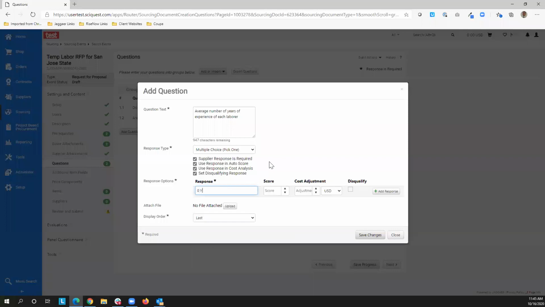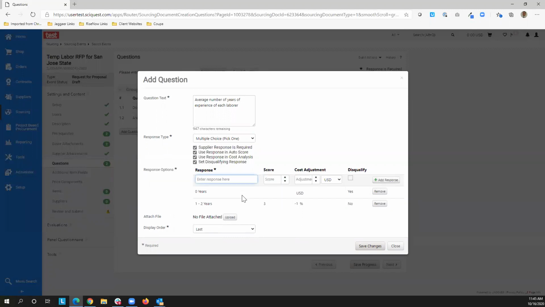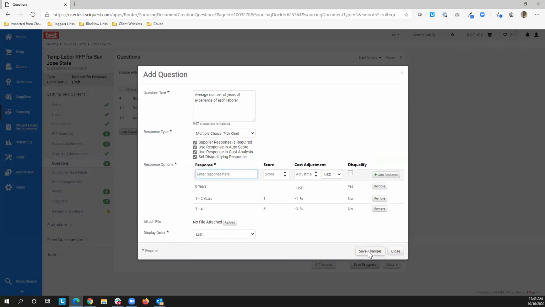Maybe we'll do 0 years, and we're going to give them a score of 0, no cost adjustment, and maybe we'll actually disqualify them if they don't have any years. 1 to 2. And let's just do 3 to 4. All right, we'll save that as well.